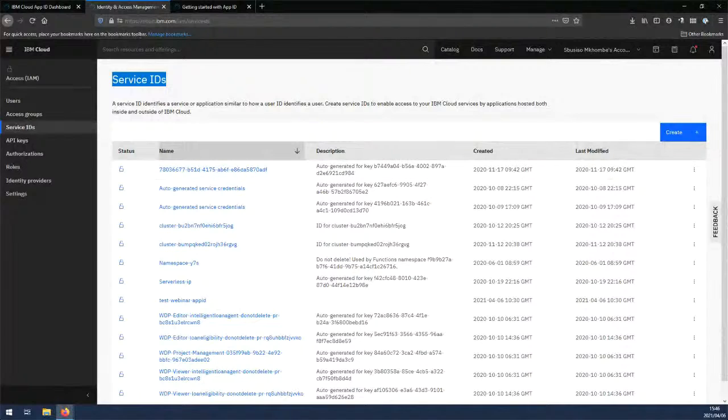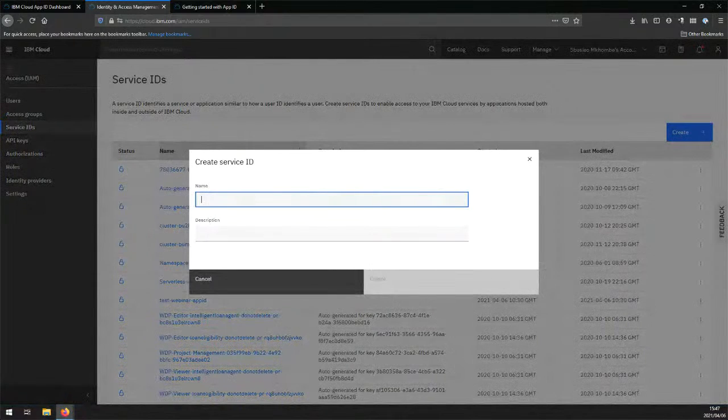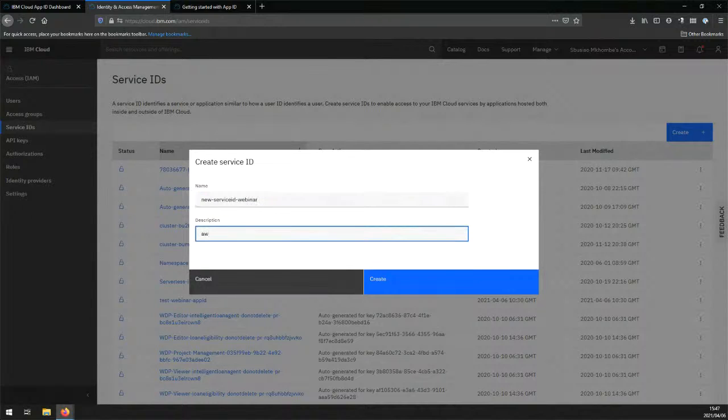So it's where I'm just taking my mouse over. You might not see my mouse, that's fine. So if you click on Create here on the blue button on your right-hand side, you will then be asked to enter a name and a description. So for this here, I'll just use new service ID, then I'm going to call it new service ID webinar. Then you can add a description here. So I can just add an awesome description here. Okay, then just go ahead and click on Create.